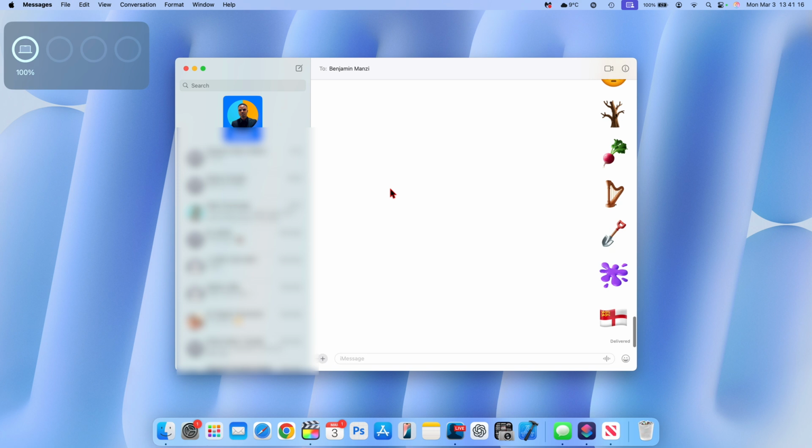If you are into emojis, I'll be happy to let you know that as part of the Unicode 16 standard, Apple has added a couple of new emojis right there.